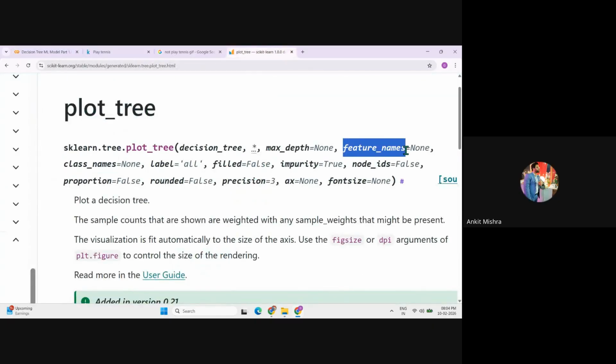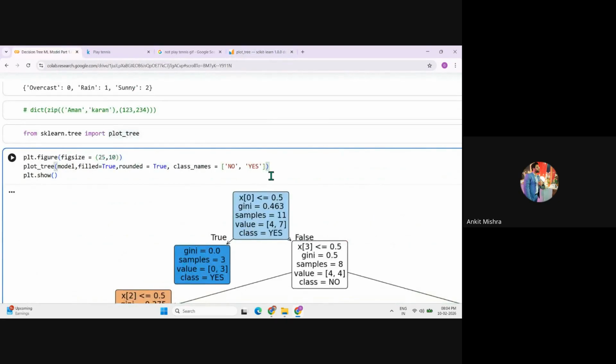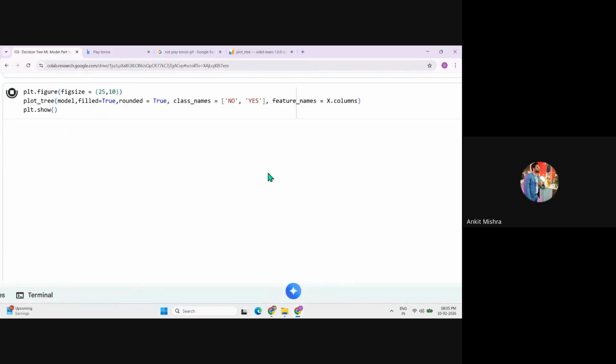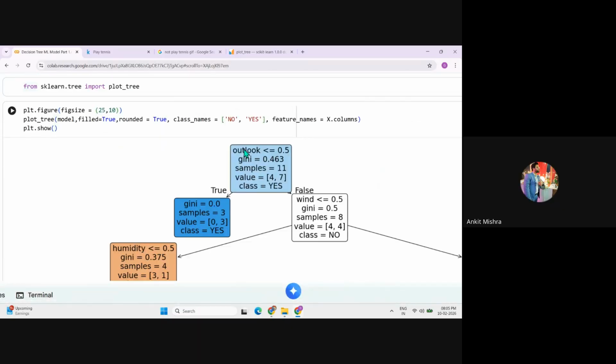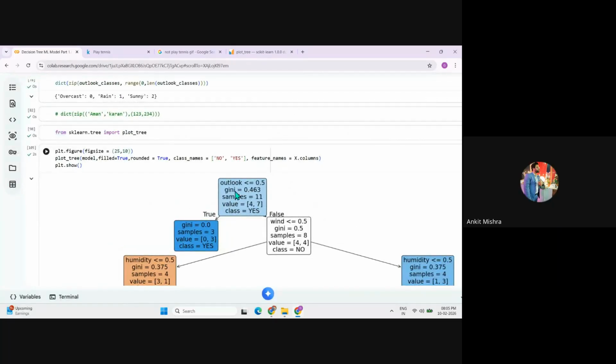You can use feature_names and simply give the feature names, followed by X.columns, right? We have 4 different columns now, so you can give all these columns. And you know that by default it picks Outlook. Now we know that Outlook was the root node. I hope everyone is familiar with that, right?